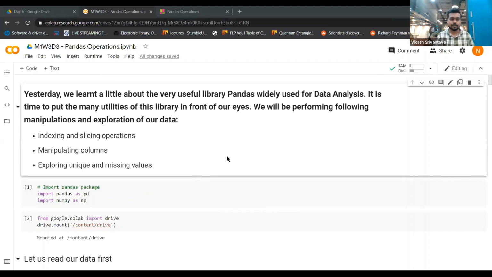Today we'll be talking about a few more functionalities, so that we can manipulate our data and explore our data. You'll get to know what we mean by manipulation. Firstly we'll talk about indexing and slicing operations, and then we'll talk about how we can manipulate columns, how we can rename columns, drop columns, or maybe create new columns.